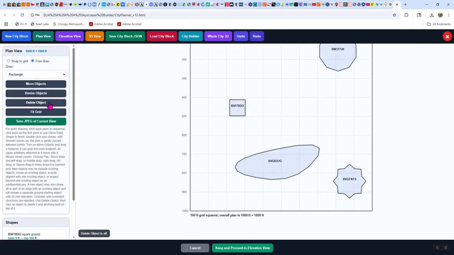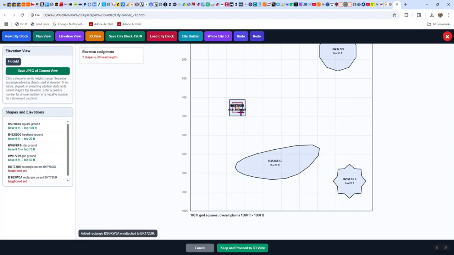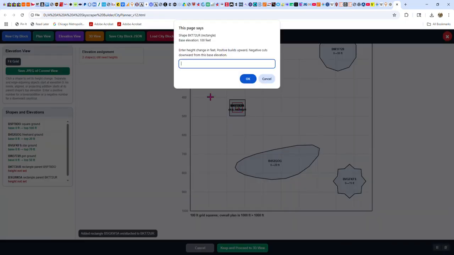No. Oh, I left the delete objects on. Okay. So now I'm going to draw a rectangle, and then I'm going to draw another rectangle on top of that, right? Okay. Now we'll come back here, and those two don't have heights. Well, the thing is, they're going to pile up on top of each other.